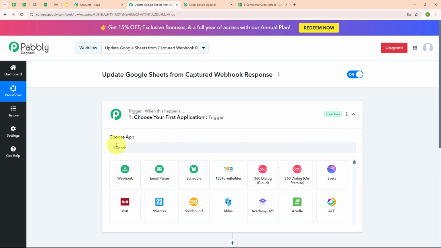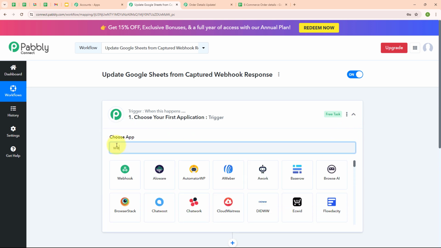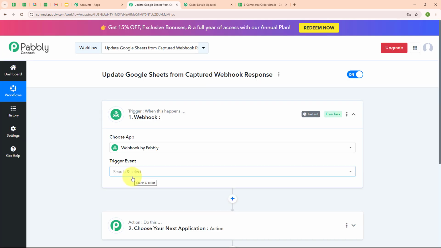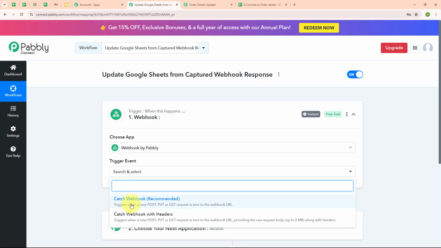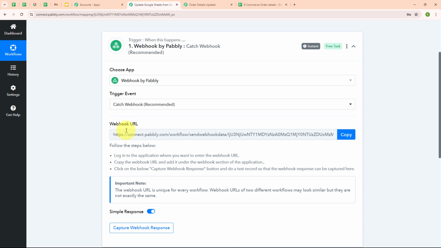So here I'm going to select my trigger application as webhook and my trigger event as catch webhook. And here you can see we have received a webhook URL. That means we will use this webhook URL to connect our form with Pabbly Connect.